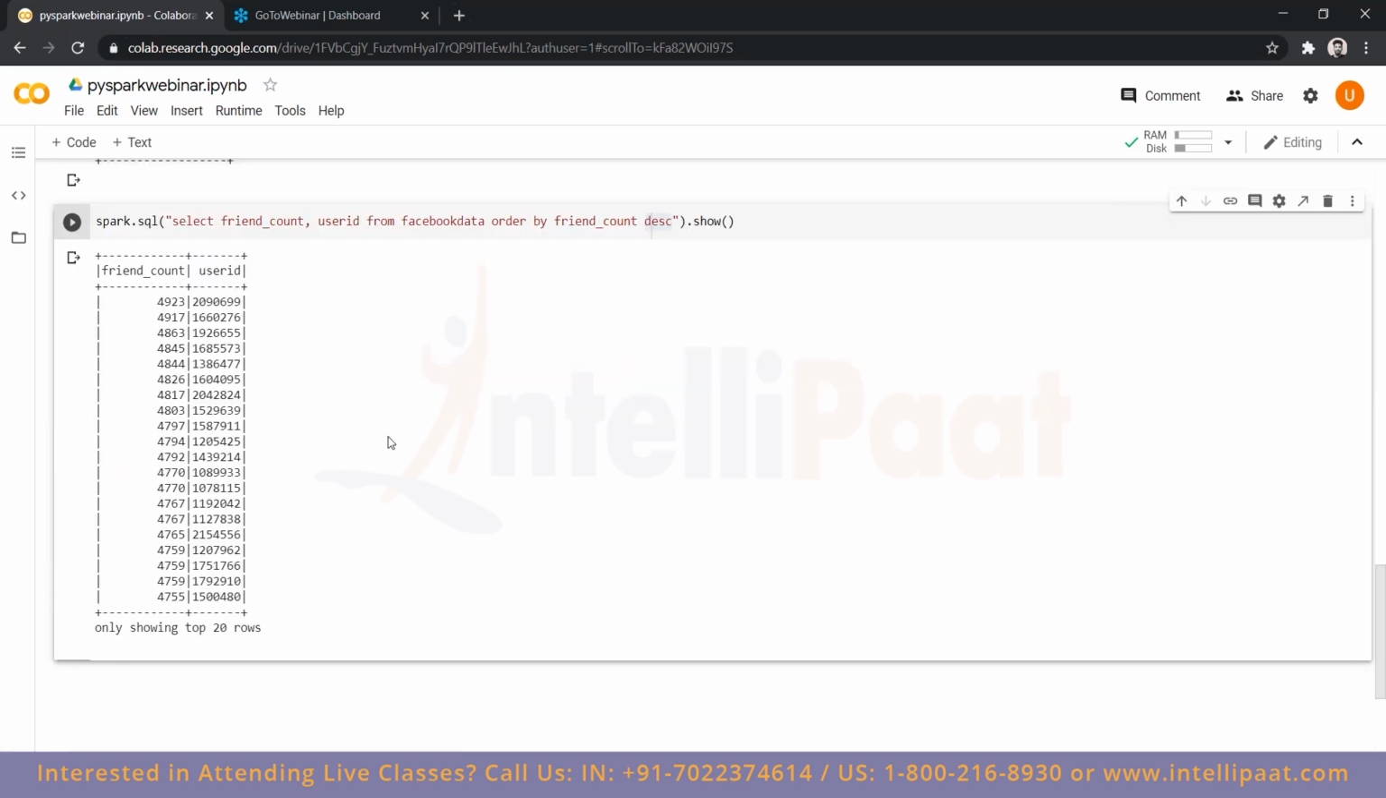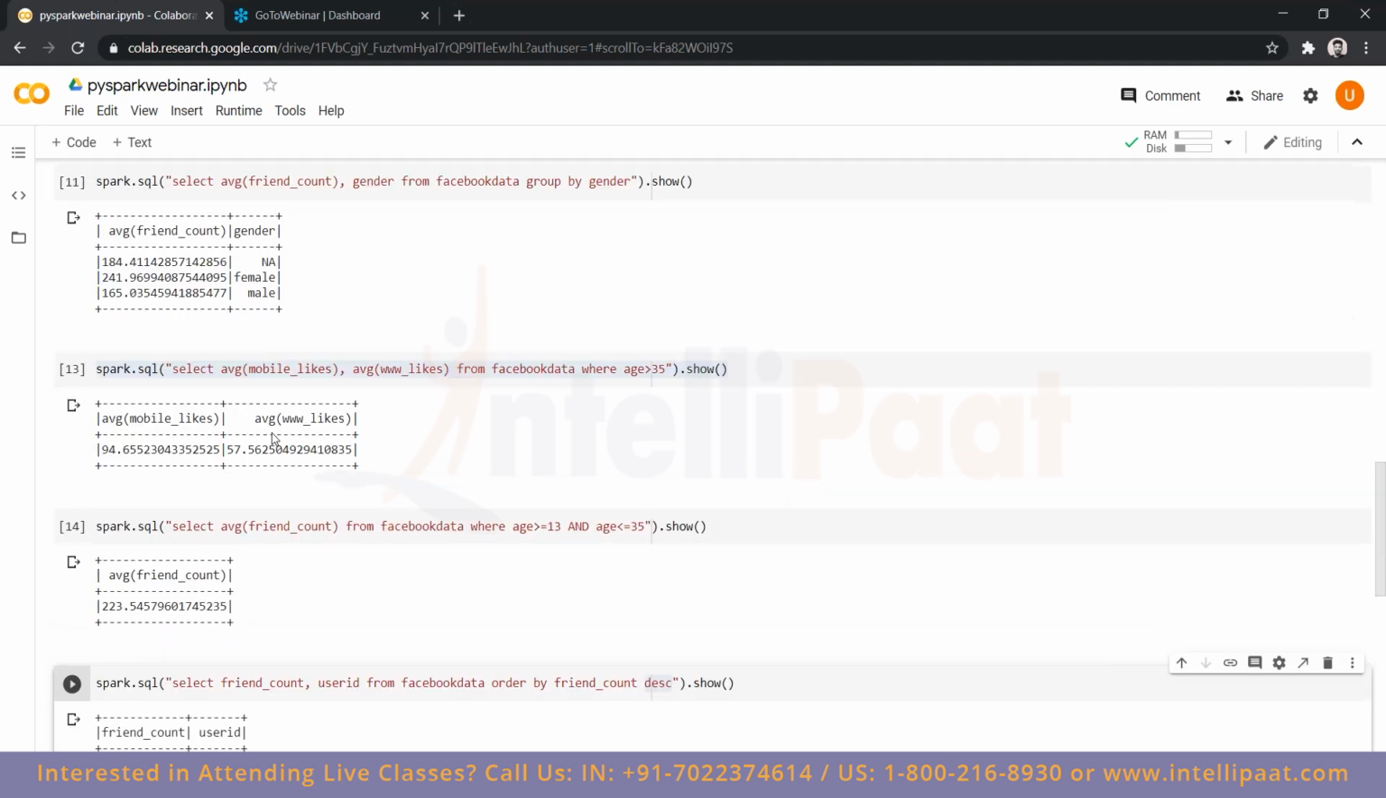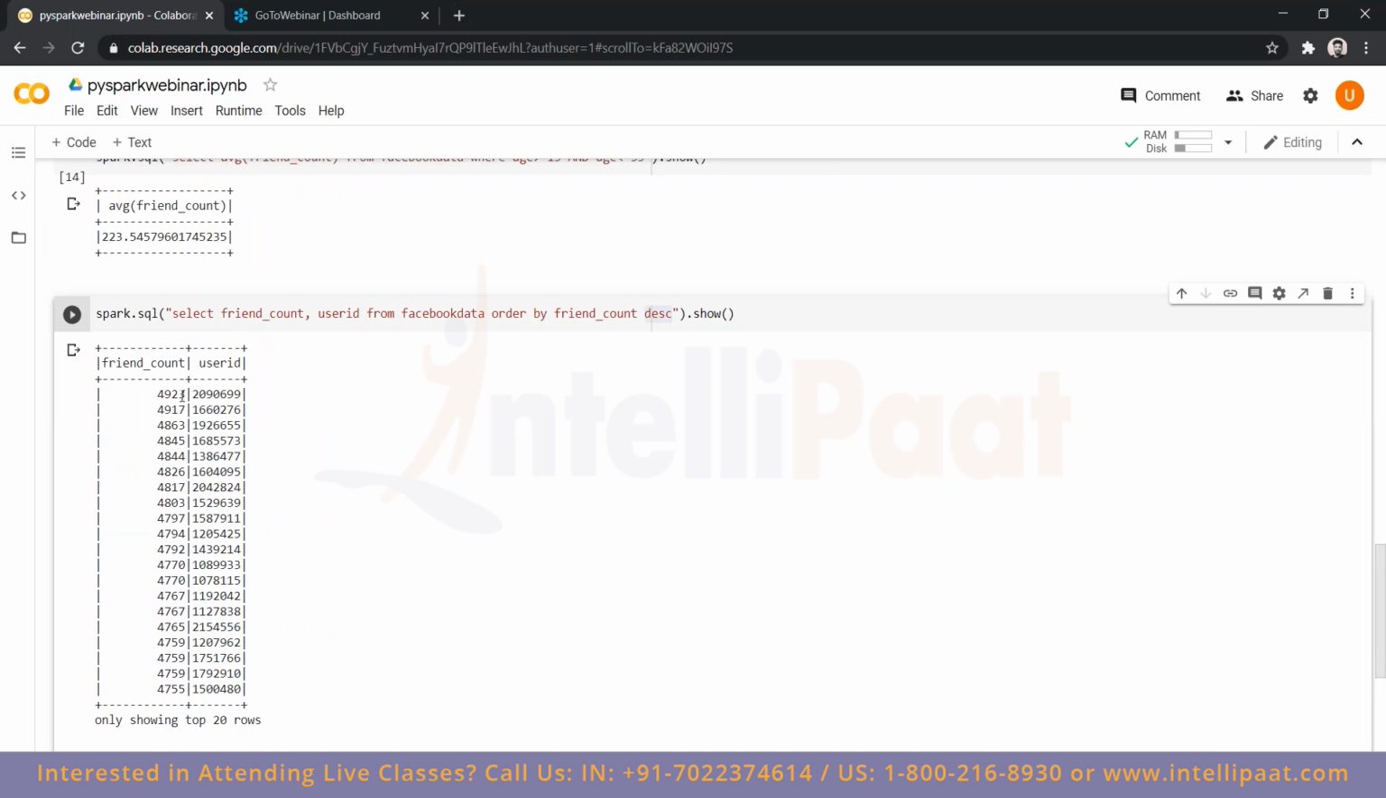So if we put it in DESC, we can see that the maximum friends that a person has, at least in this data set, is 4,923. And that is of this particular user ID. So we can also sort the data as well, and you can understand how long it would take to sort this data if we are simply dealing with vanilla scripts, vanilla systems.